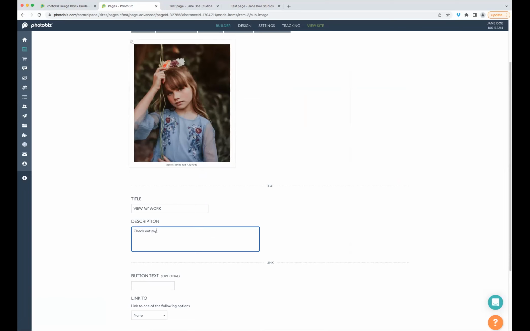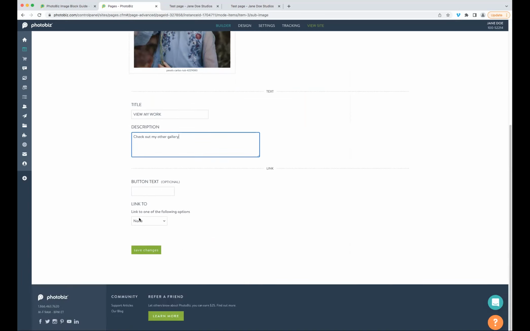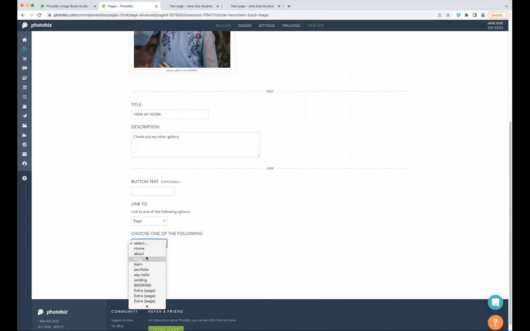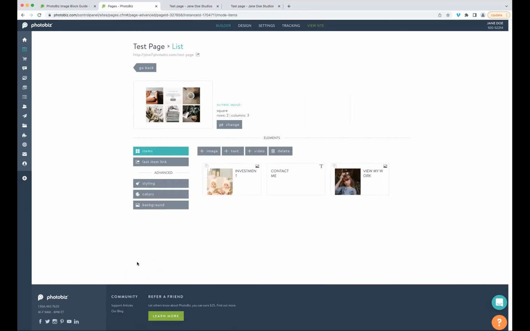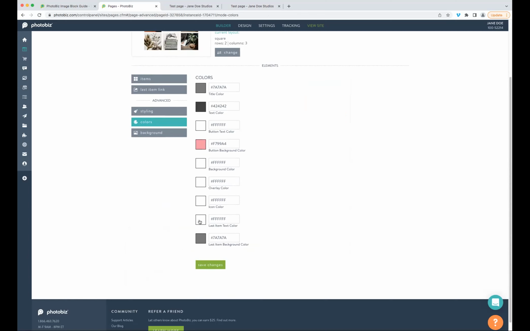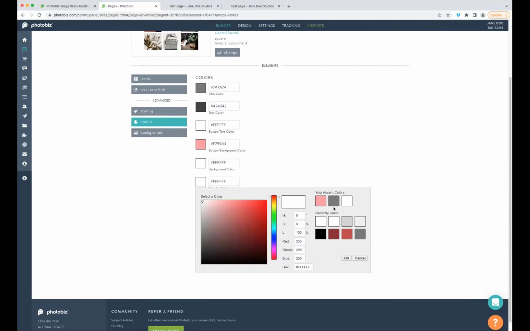Check out my other galleries. There we go. And then we can link that somewhere. We'll just make it go to a portfolio or something. There we go. So now you have it set up, and then you can see what the colors are going to be, what the background color is going to be, the overlay colors, stuff like that. You can modify that all here.